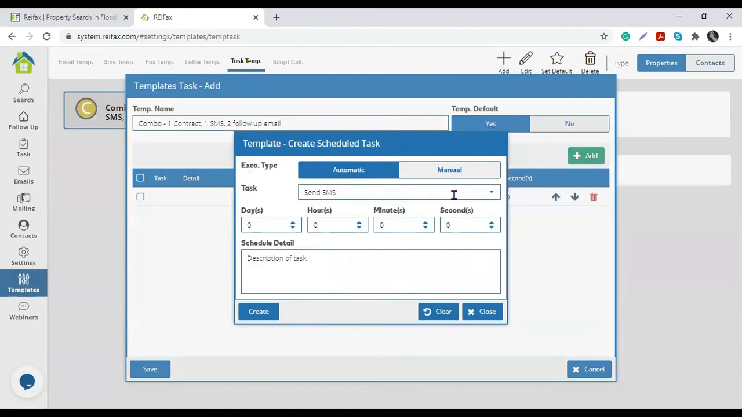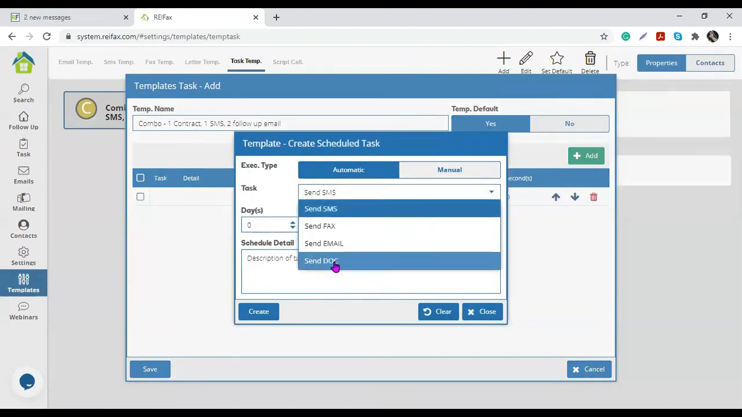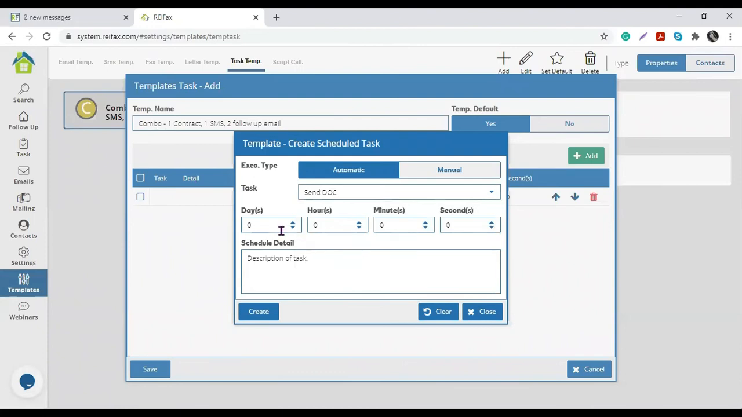Now, automatic, and the first thing that I'm going to send on this combo is my contract. And I'm not going to put days or seconds or minutes here, nothing, okay? The contract is going to be like my first tab. Later on the follow-up is when I'm going to decide when the first task is going to start being executed, okay?